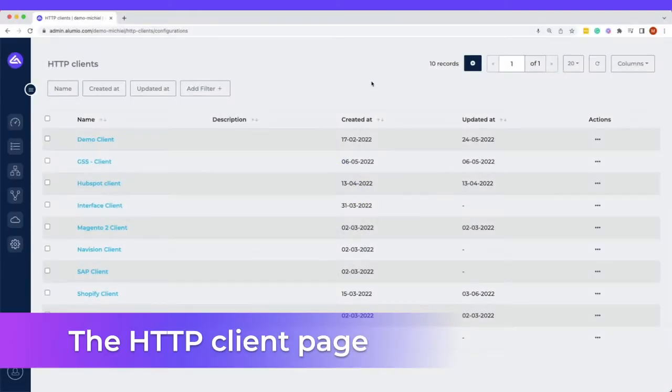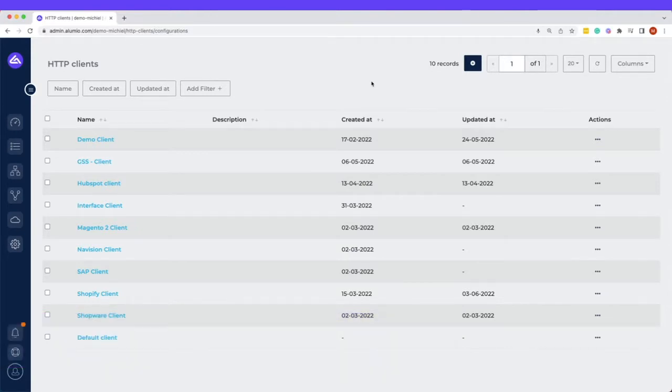Within this video, we will show the usage of the HTTP client. HTTP clients are used to make it easier to make incoming configurations, outgoing configurations, but also other configurations towards a specific system, because the connectivity towards that system is already located within the client.